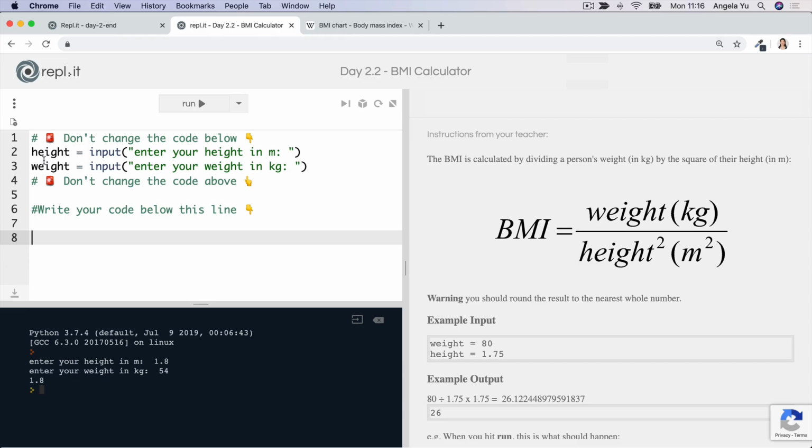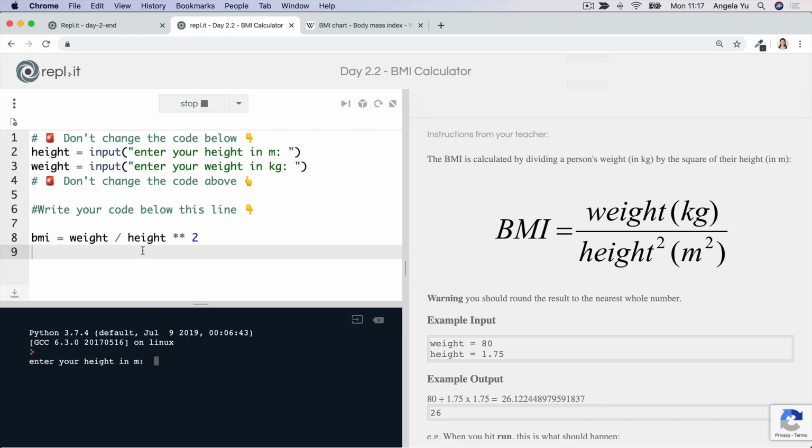If we can access the height and weight, then we can calculate the BMI by simply replicating the mathematical equation here. We know that the BMI is equal to the weight divided by the height squared. So we can take the weight and then use the / for divide, and then divide it by the height squared. We're going to use the exponent operator, to the power of 2. This is how we could work out the BMI.